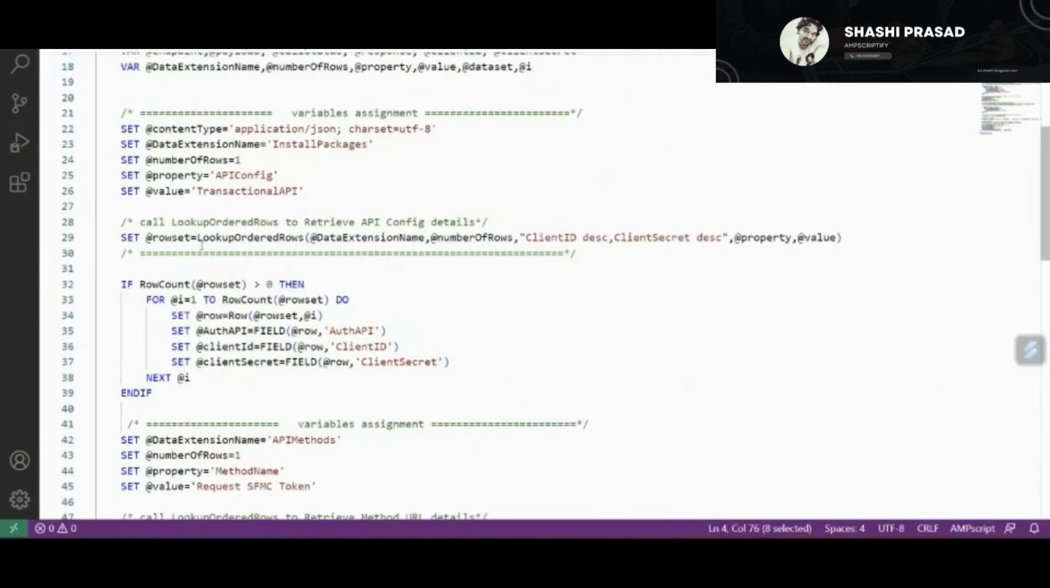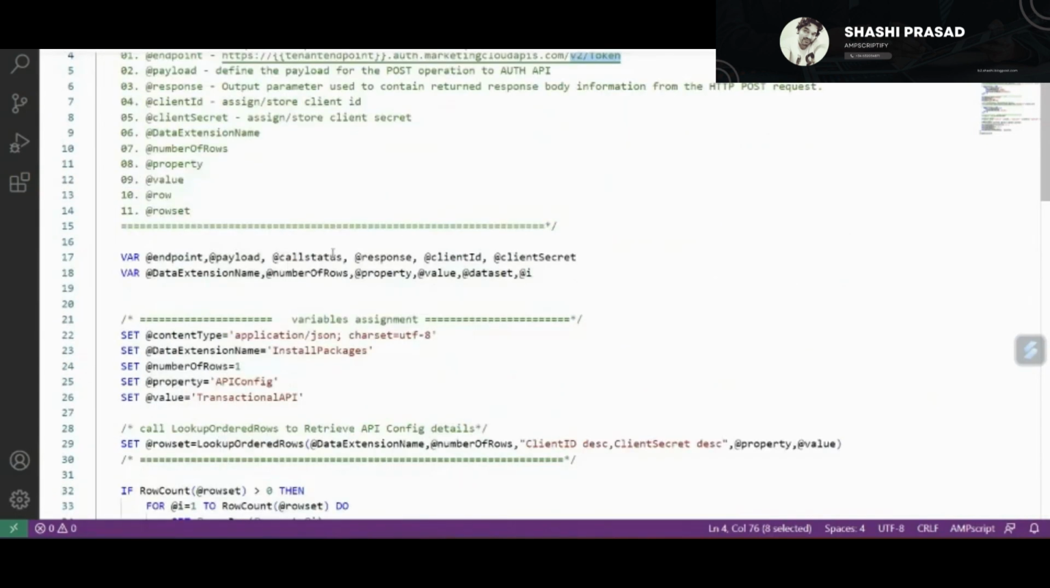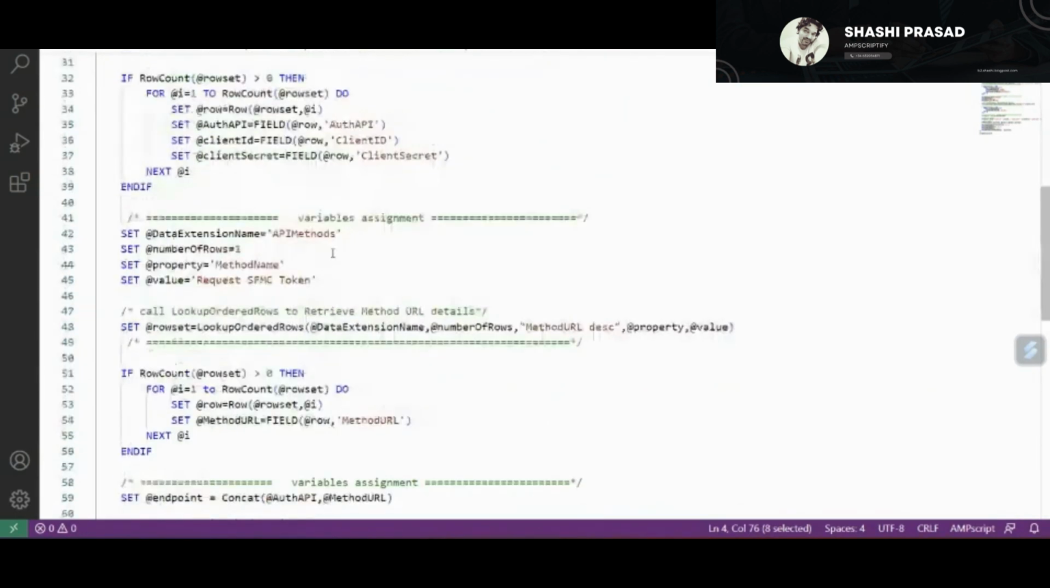Fine. So for that, again, what I did was I have another data extension called API methods. Okay, I have a property called method name, and the value is request SFMC token. Fine. So from this particular row, it's going to fetch me all the details, basically the method URL, and assign to this particular variable method URL.